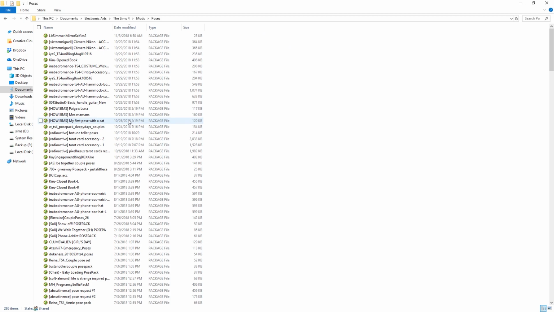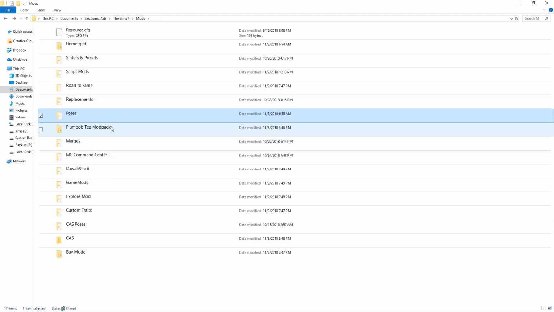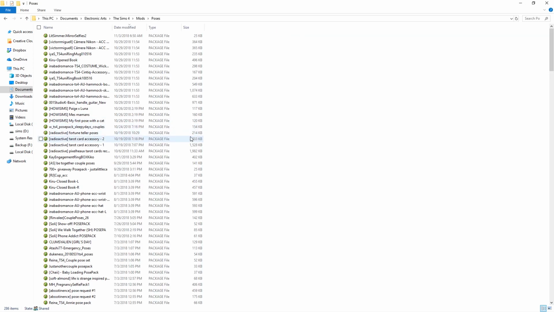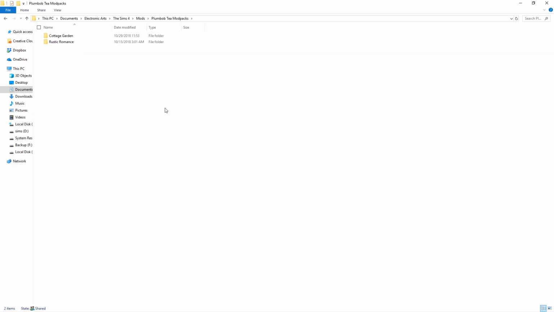Poses. This is just in-game poses. I do have a separate folder over here for create a sim poses, but these are just in-game poses. And the accessories that are used for these poses. I don't want to put the pose accessories in the accessories folder simply because I want them to move along with the poses.